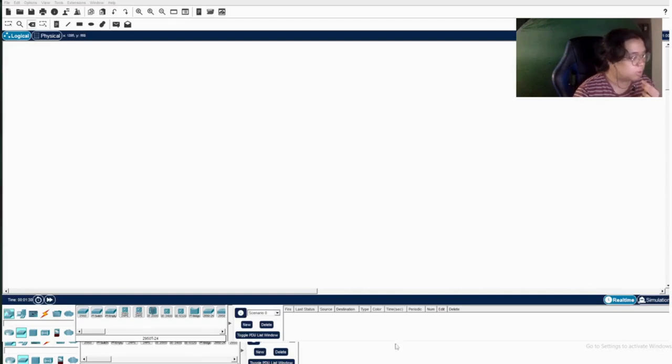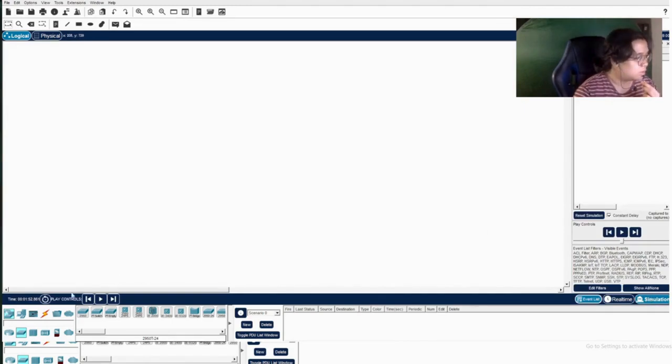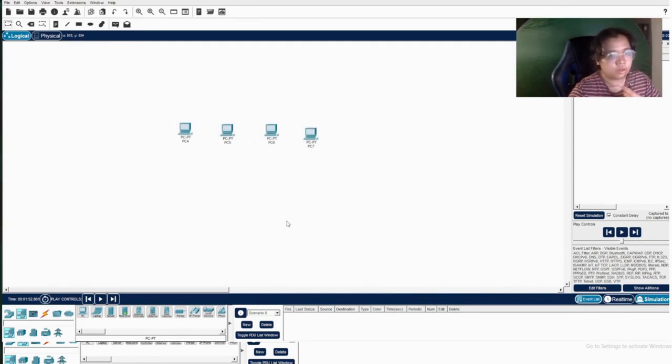So first, we're going to open our Cisco Packet Tracer software, like so, and we're going to choose simulator or simulation right here, and then we're going to put down one single end device, our personal computer, right here, and then 3 more devices. So we'll have 4 PCs in total. To connect our PCs together, we would need a networking device right here.